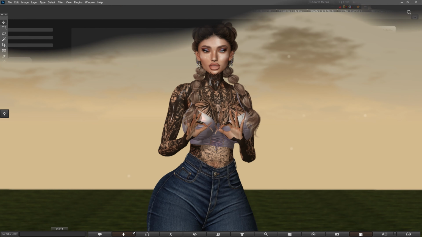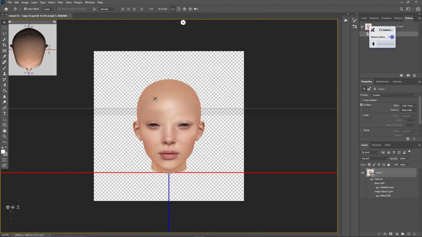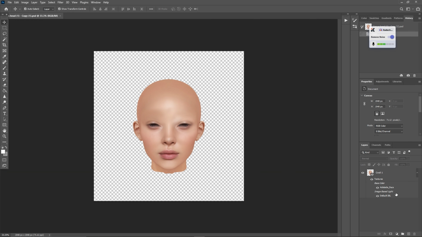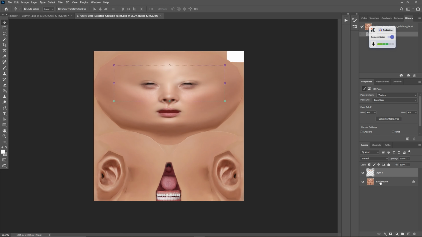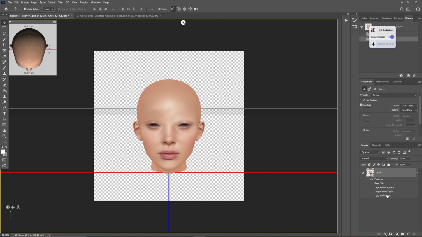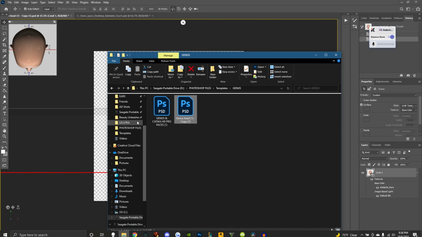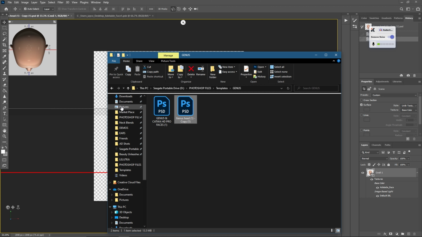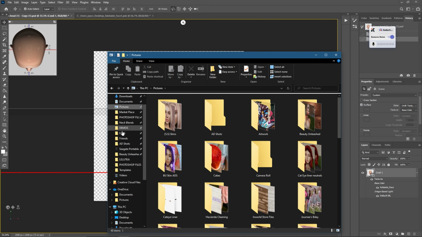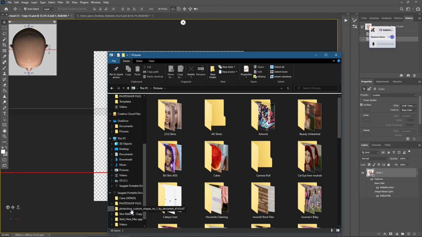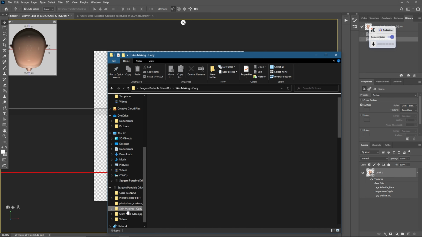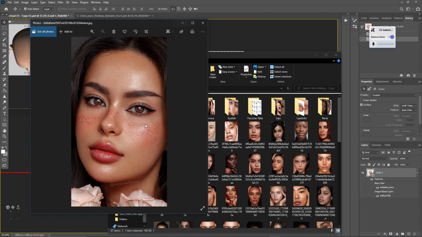Let's get into it. So here's our 3D head. This is Genus. When you click on Adele face, it'll pop up a 2D layer, and whatever you do on that 2D layer will show up on the 3D and vice versa. So we're going to pick a picture, and, well, we gotta find it first. This one looks good. We just gotta rotate it and stuff.